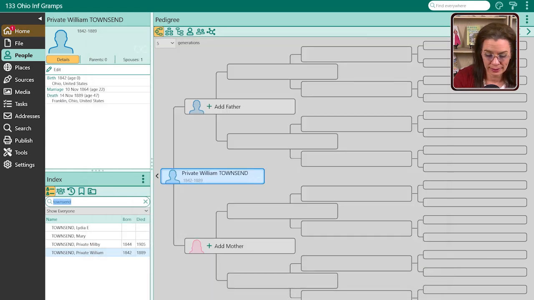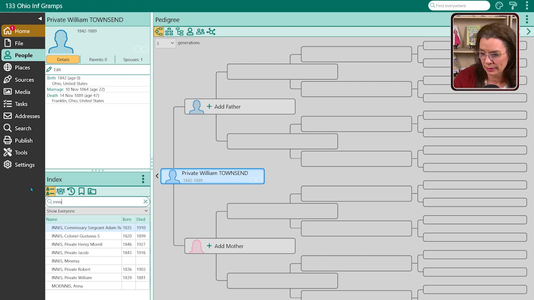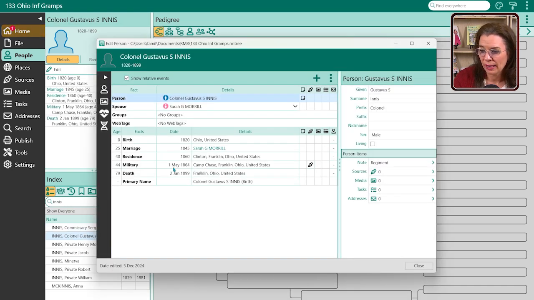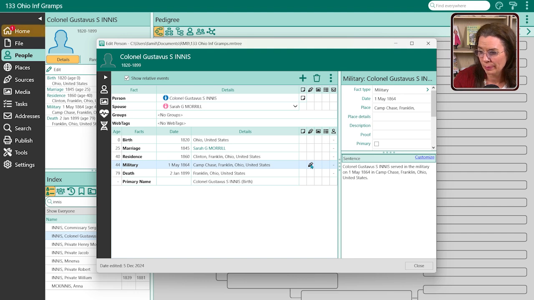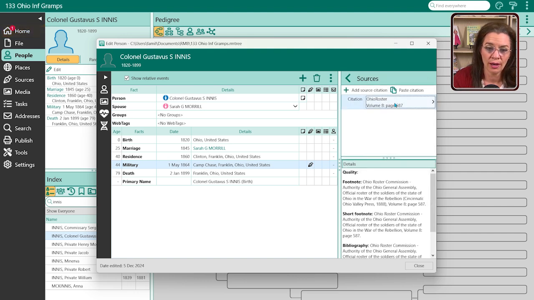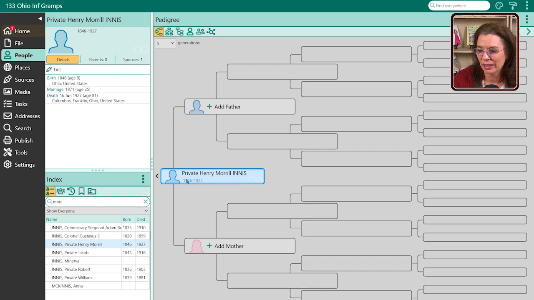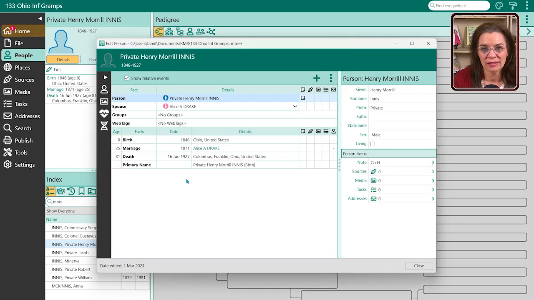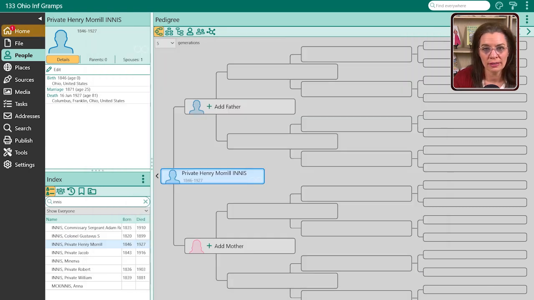Now, if we go back to Gustavus Innes for a moment, I'm not entirely sure how I did this, but I do have 1 military event for him plus 1 citation of the Ohio roster. I don't know how I brought that in. It's not something I see with anybody else, but it is something I would need for everybody else because all of these gentlemen were enlisted about that same day in May 1864, and that is the roster information, the source citation. I probably need to clean it up a little bit, but it was kind of successful.